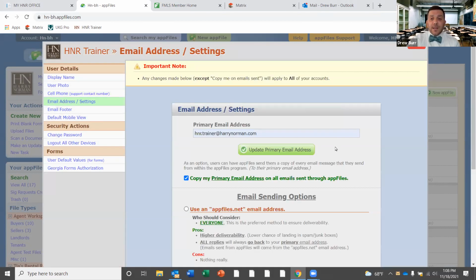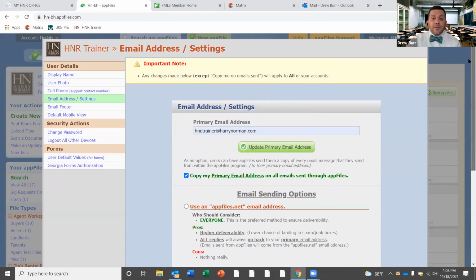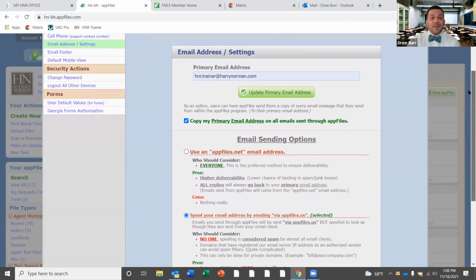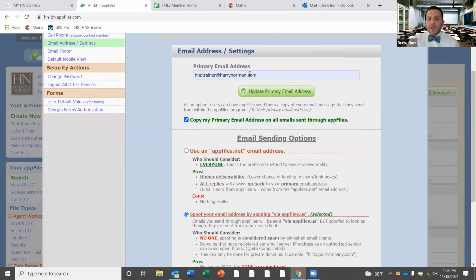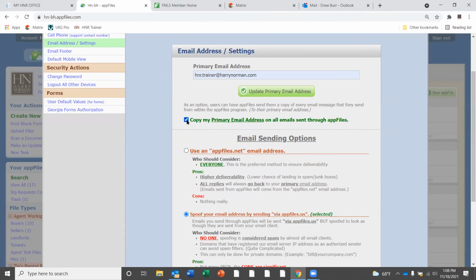Email address and settings. Now, this is the part I was discussing earlier involving the inbox for your AppFiles account. Make sure your primary email is your Harry Norman. If you're new to Harry Norman, this is totally just a recommendation from myself. Click on the copy my primary email address on all emails sent through AppFiles so that you know when an email hits your clients. That way you can actually date one of your items.